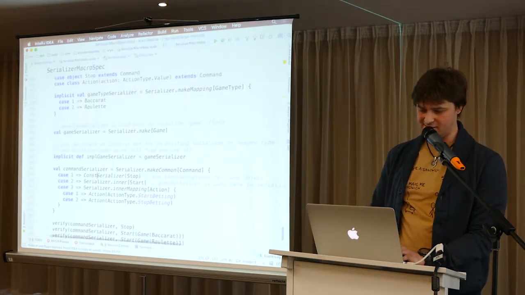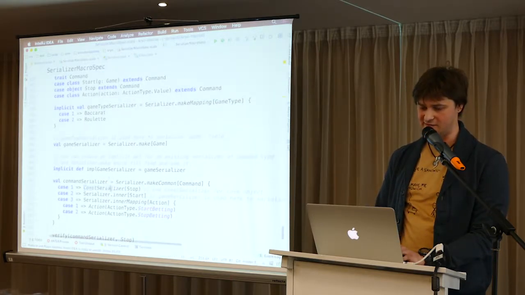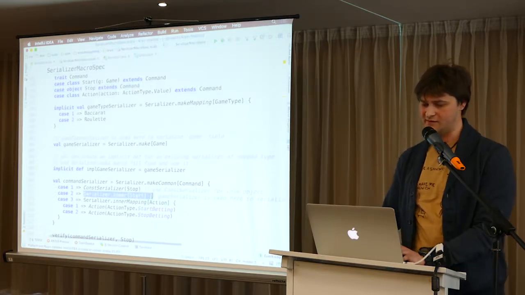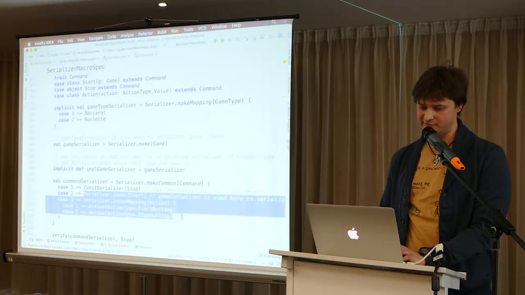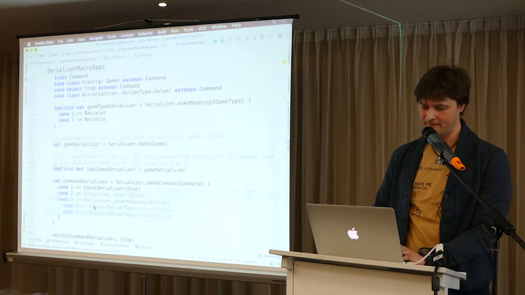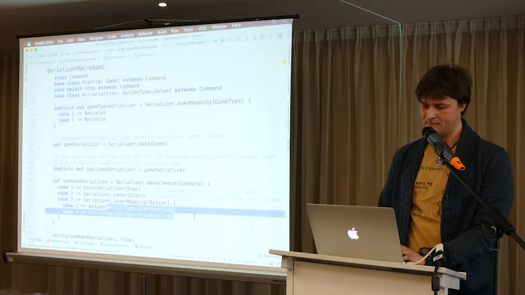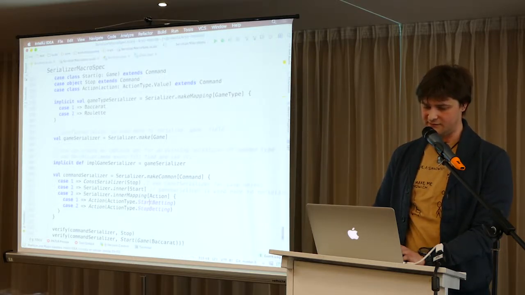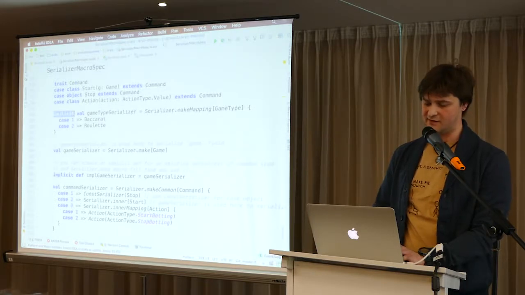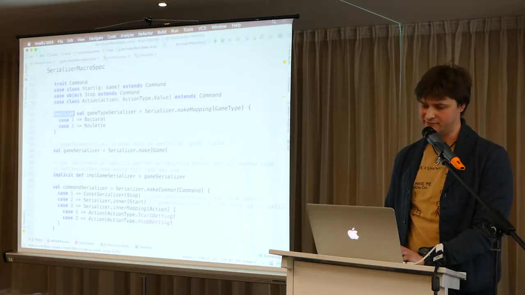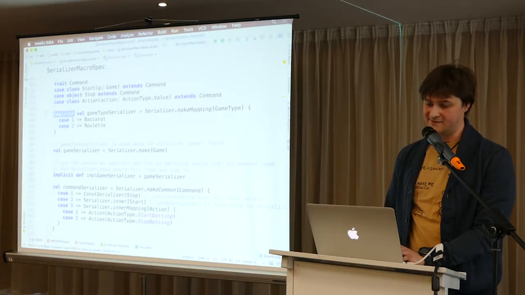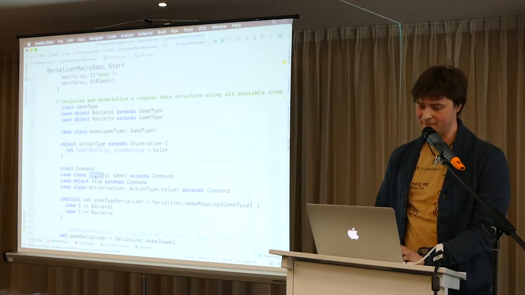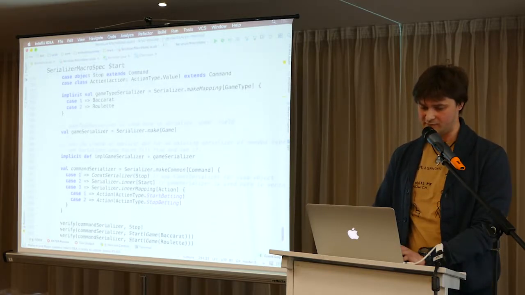It's that easy. We create a constant serializer for our case object. Use inner serializers for creating enumerations. And those implicits are going to be used automatically to serialize game type inside game, inside start command. So that's it.